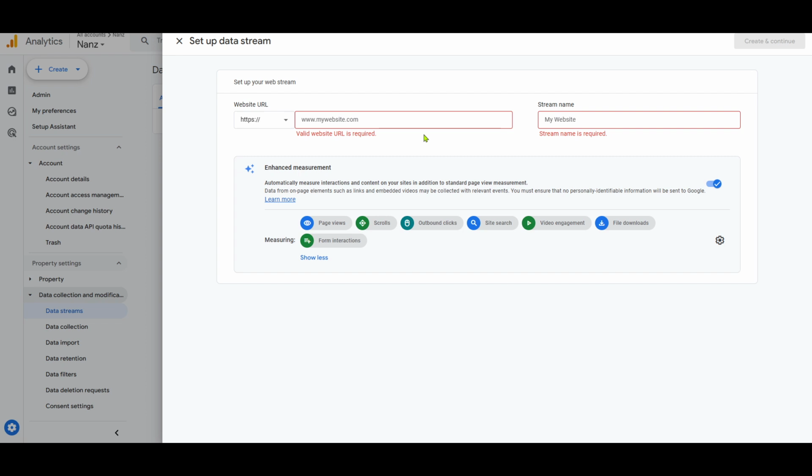By following these steps, Google Analytics will be successfully embedded into your website, ready to start collecting valuable data.